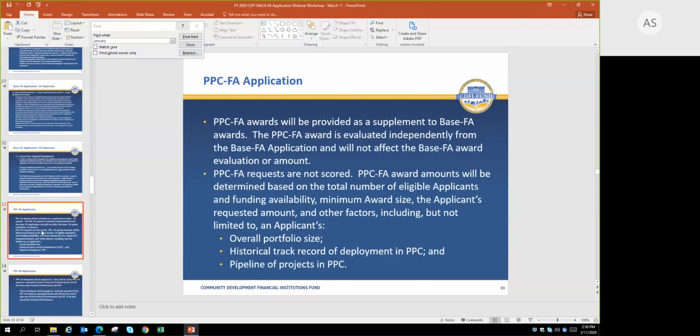So say you get a loan from ABC Bank, you can use that ABC Bank money to meet your FA objectives. And then the PPC, again, is for your balance sheet. So you'd have to use that PPC supplemental award specifically for loans in an eligible market in a PPC county, and that's based on your global track record. So when you complete your application, you're providing financials and data analysis for your entire portfolio, not just whatever new product or service you want to do in that specific FA objective. Thank you.